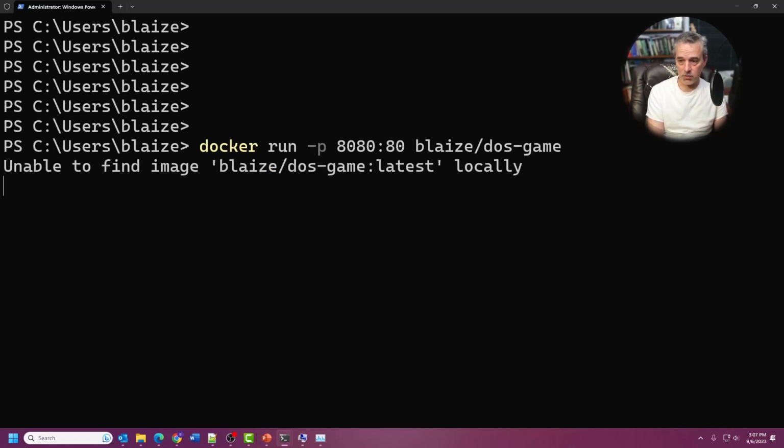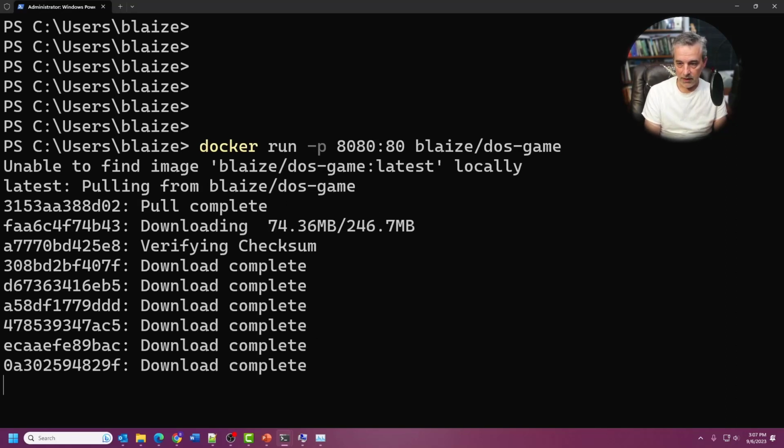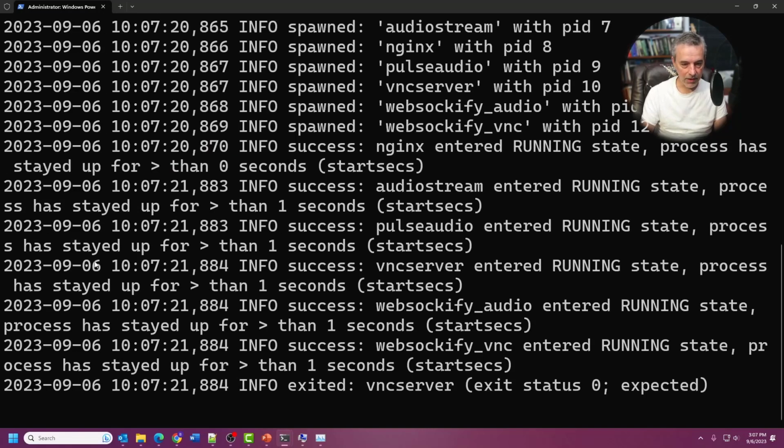And that should run Commander Keen. It's going to pull this and start running it. As soon as this pull is done, we'll be ready to go. Okay, it looks like everything is up and running. So I should be able to use the DOS command to connect to this. So that is going to be on port 8080 on the IP address for my instance of WSL.